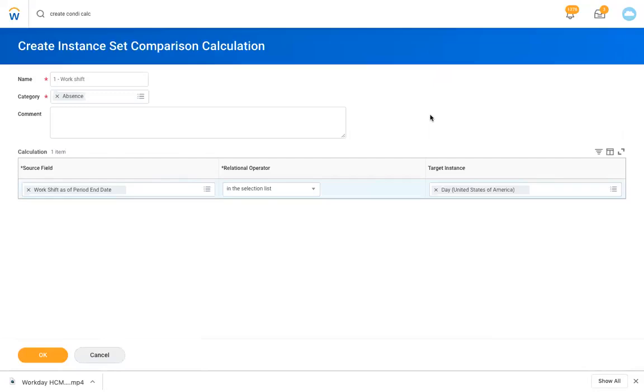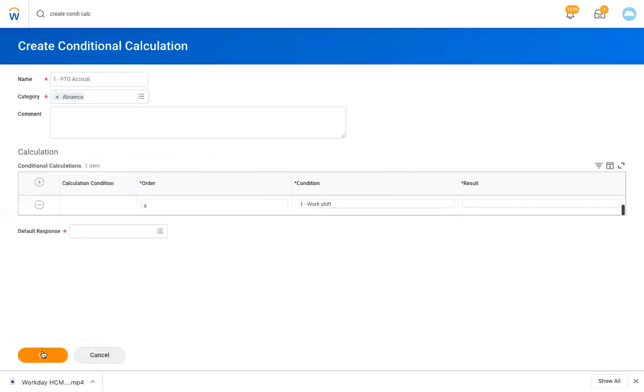This is one work shift. We access the conditional calculation. In the conditional calculation, we are creating an initial calculation called instance set comparison. Work shift as a period end date in the selection list, United States of America. So what is the result?